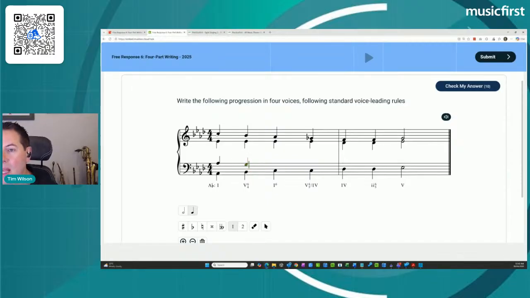parallels between my soprano and my tenor part, but these are basically moving in thirds. So I've got a C and an A flat, and a B flat and a G. So I'm pretty safe there, which is great.